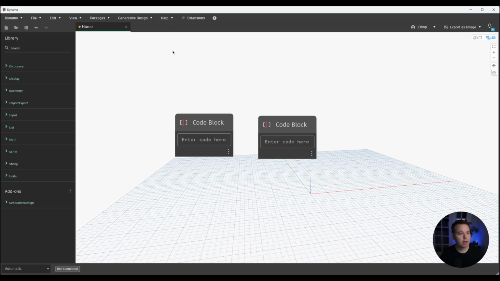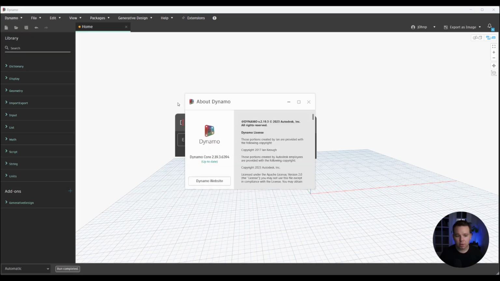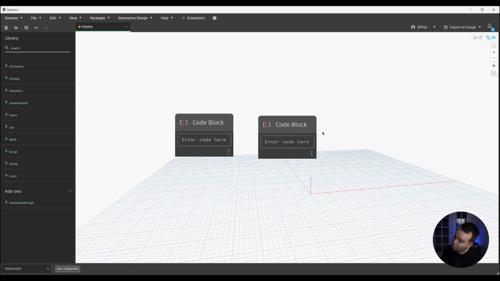So there we have it. We have Dynamo 2.19 installed. We can verify that in the About menu of Dynamo, and we're good to go from that point of view. So if you've never played around in the Dynamo Sandbox, you now have it installed to check out. Place a few nodes, play with it, see what you can do in here.